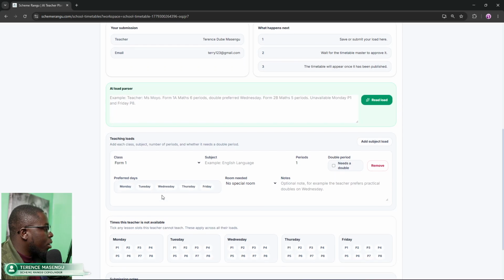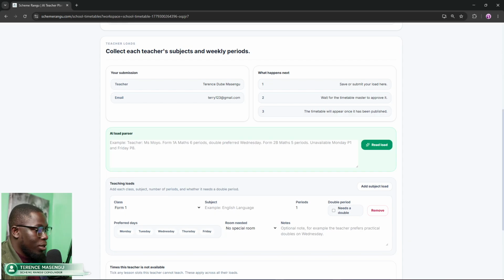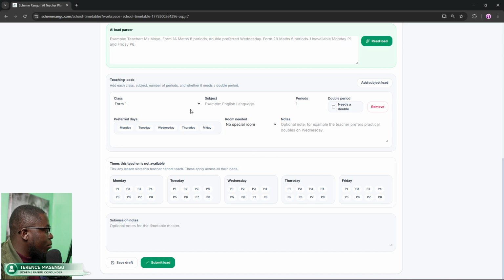So how do they actually do their loads? There are two ways of doing it. Number one is to do it here manually. First they select their class. Here they can select from the classes that we had set from the workspace for admin. So they can set Form 1 here, and then they enter their subject there.